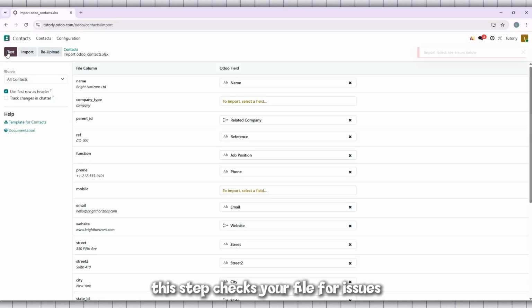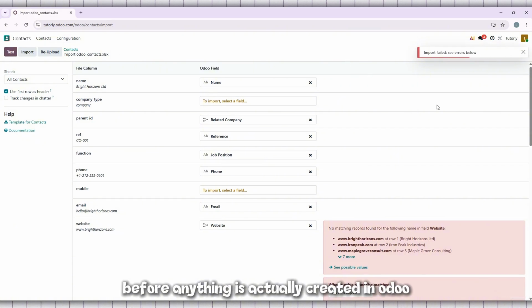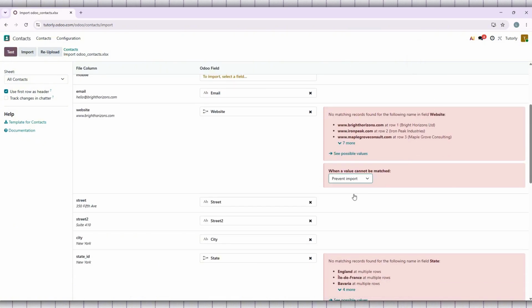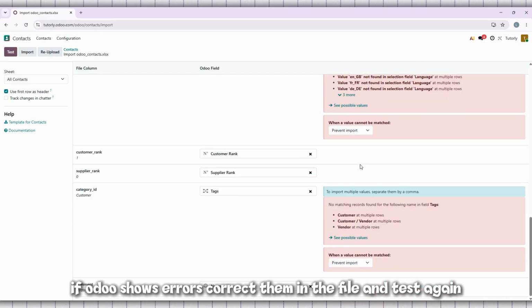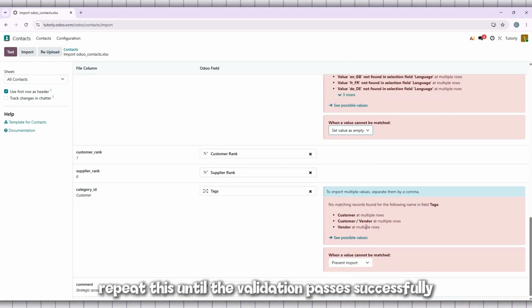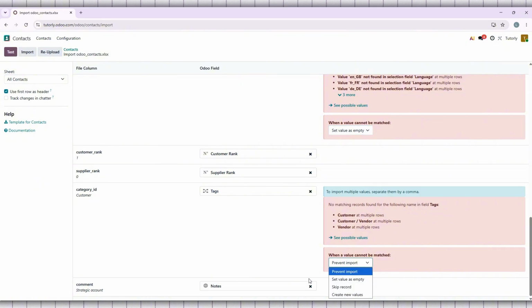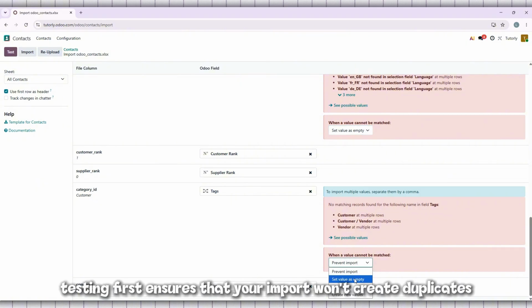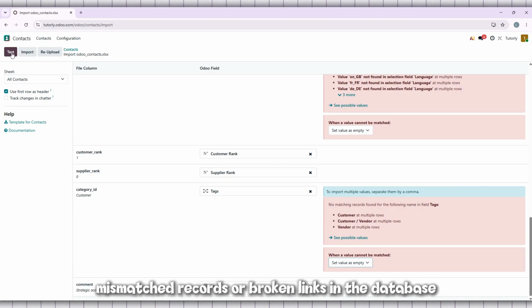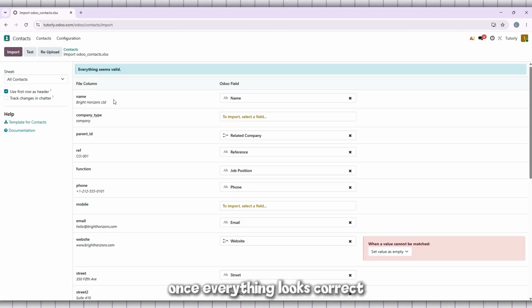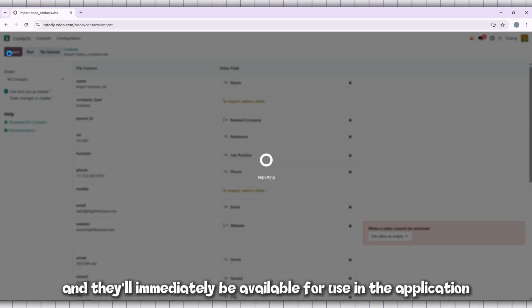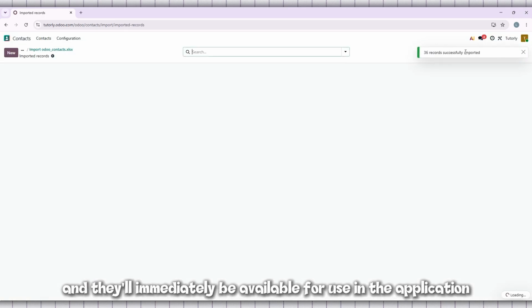This step checks your file for issues before anything is actually created in Odoo. If Odoo shows errors, correct them in the file and test again. Repeat this until the validation passes successfully. Testing first ensures that your import won't create duplicates, mismatched records, or broken links in the database. Once everything looks correct, click Import. Odoo will create the records, and they'll immediately be available for use in the application.